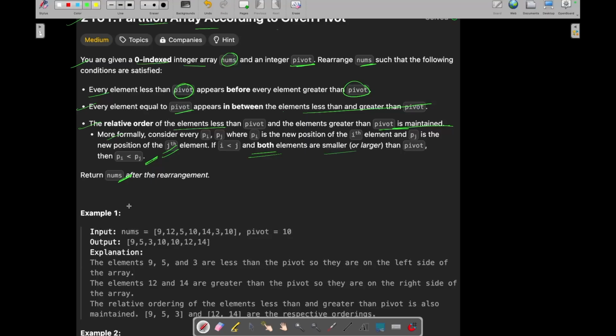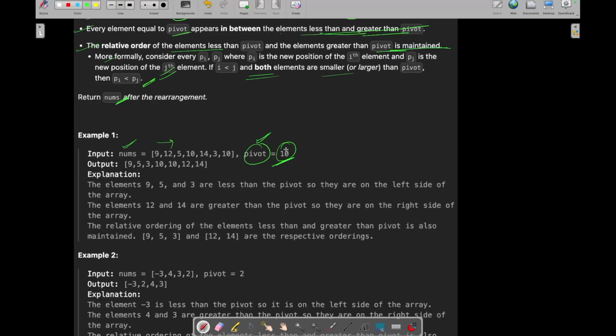So what we have been given in the question is a nums vector and a pivot, and you need to rearrange the elements of nums such that all the elements less than pivot appear before all the elements greater than pivot, and all the elements equal to pivot appear between the elements less than and greater than. Let's see this in this test case.